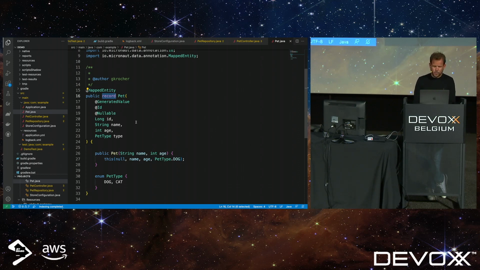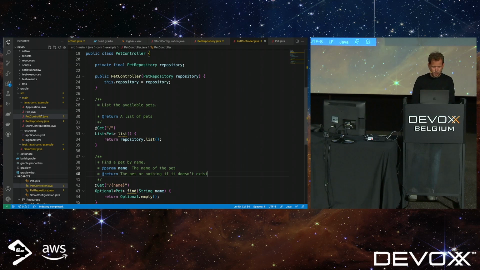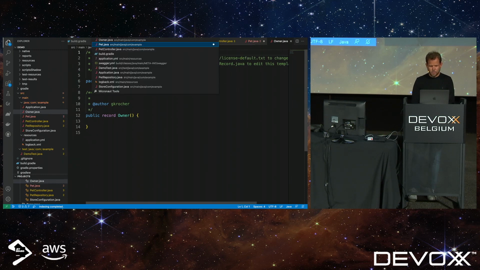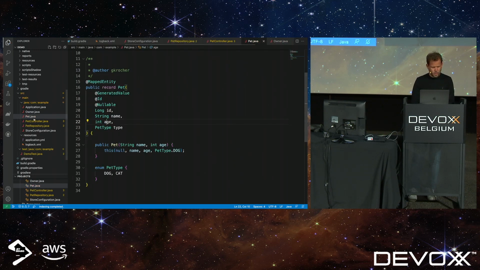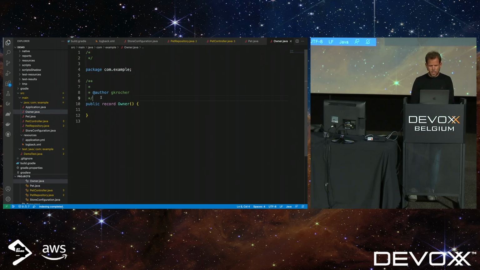So what I've done is I've defined a pet entity that models my database table, with an ID, a name, an age, and a type. You can define multiple entities, for example, that have associations between each other. I can have an owner here. That is also a mapped entity.